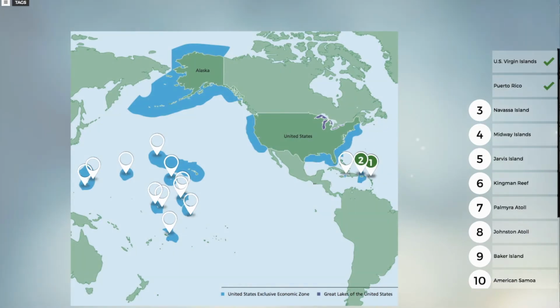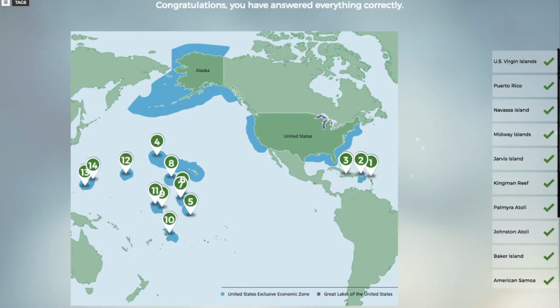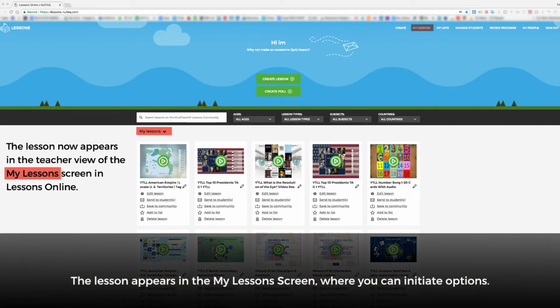Play the lesson. If you get stuck, select the Show Answers option from the hamburger menu in the top left corner. After viewing the lesson, select the My Lesson screen option in the hamburger menu. The lesson will now appear in your My Lesson screen in Lessons Online, where you can initiate several options.